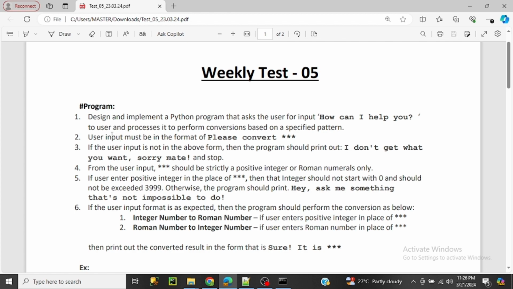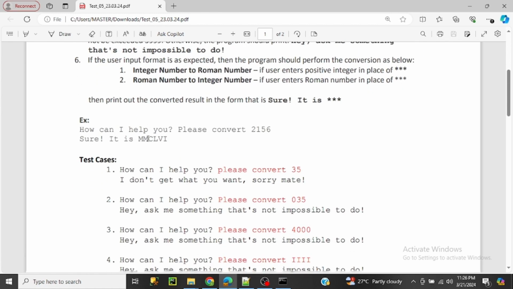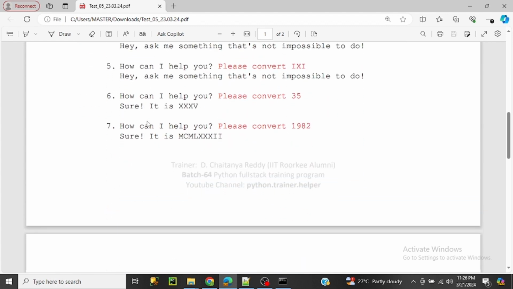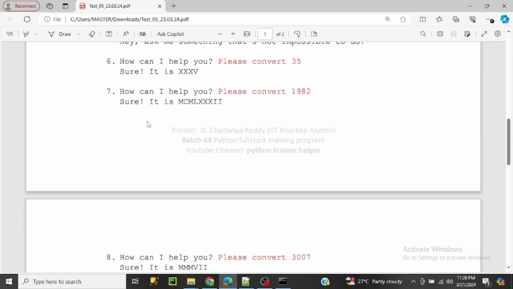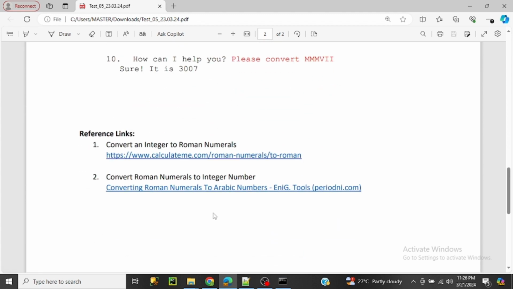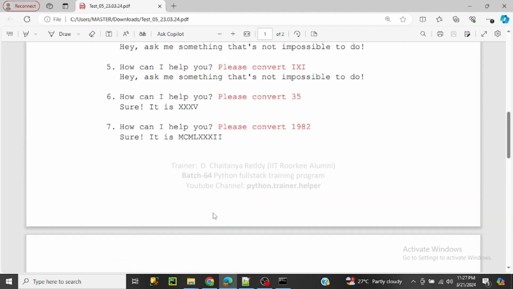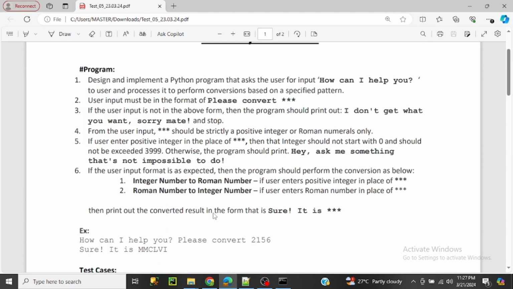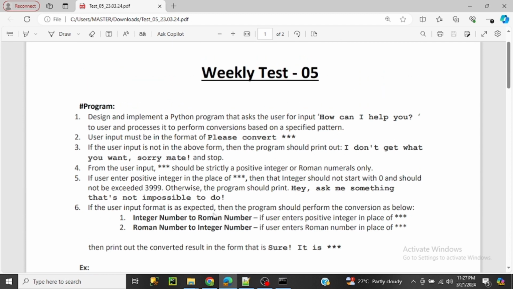So this is the requirement we have, and for this requirement there are some test cases, and these test cases should pass with our programming logic. There are also a few reference links below, which may help you in writing the logic. We will go through this requirement. For better understanding, I derived the requirement point-wise here, and we'll go through each and every point and discuss what exactly it is.